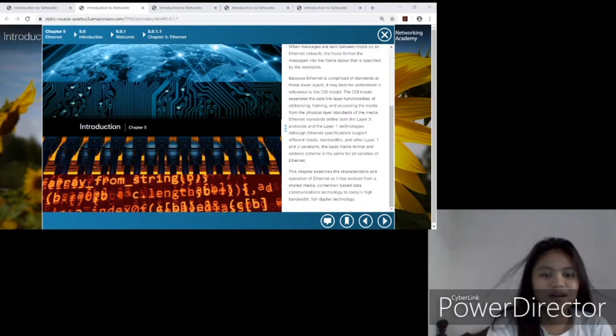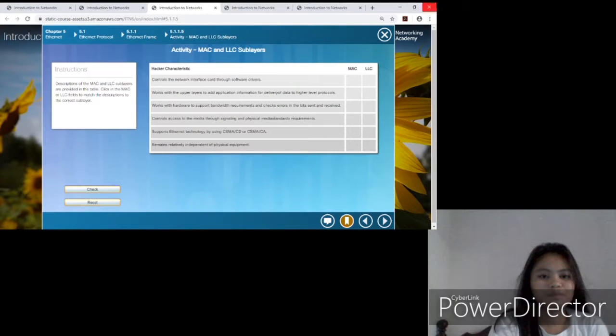So let's start the activities in Chapter 5. The first activity is the MAC and LLC sublayers. Instructions: descriptions of the MAC and LLC sublayers are provided in the table. Click in the MAC or LLC fields to match the descriptions to the correct sublayer. So you can choose between MAC and LLC.